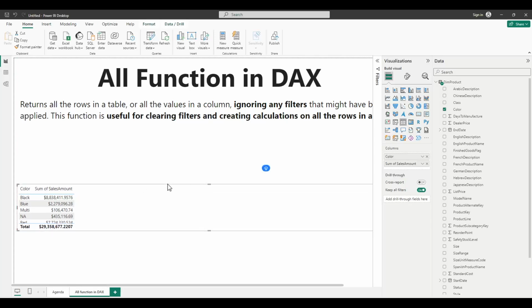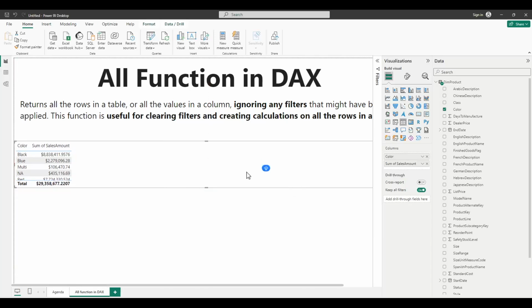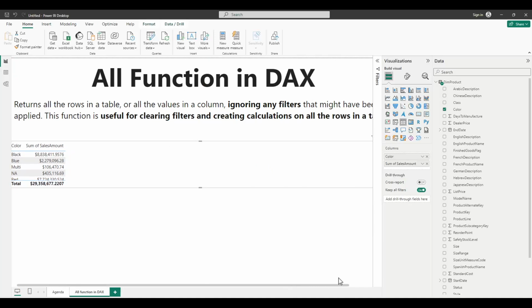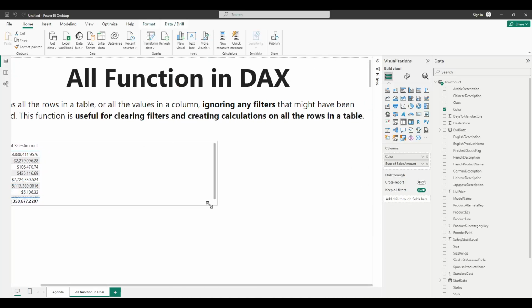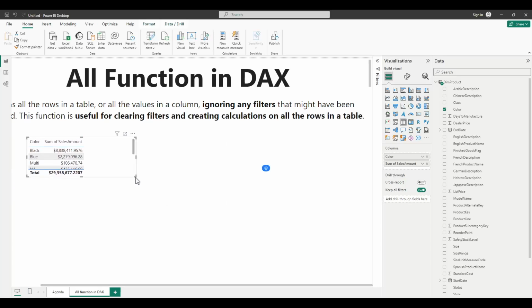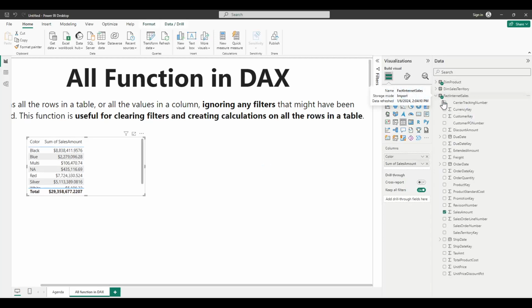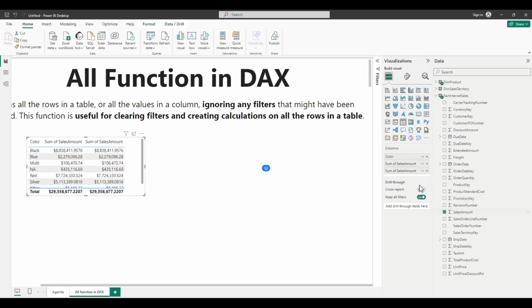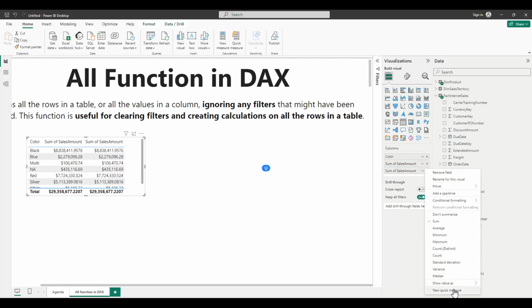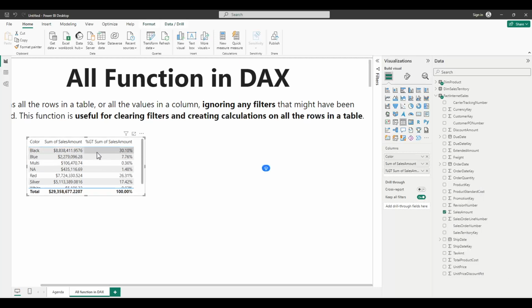We can easily get that. I'll show you one method, and then I'll show you how we can get that using DAX and the ALL function. So let me expand that. If I have to get the percentage contribution of black, I can just go to the measure, bring it again, and show that as a percentage of the grand total.